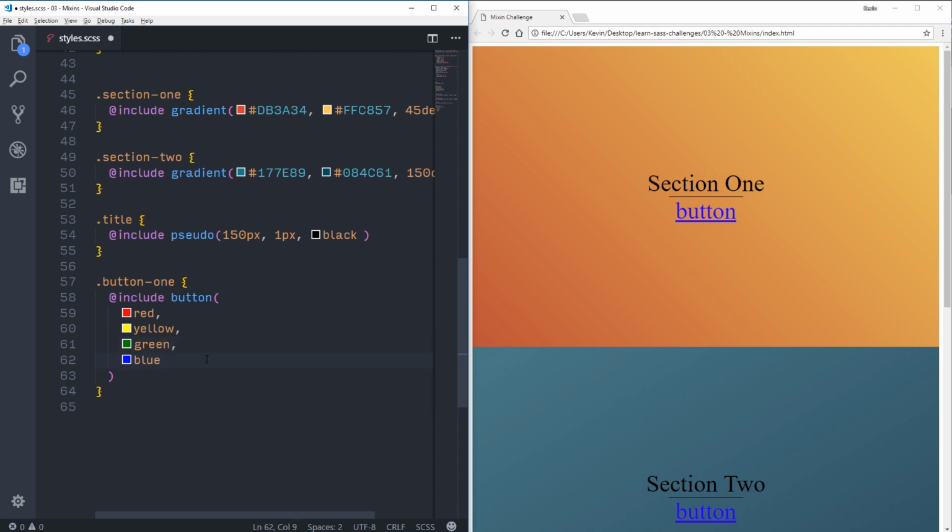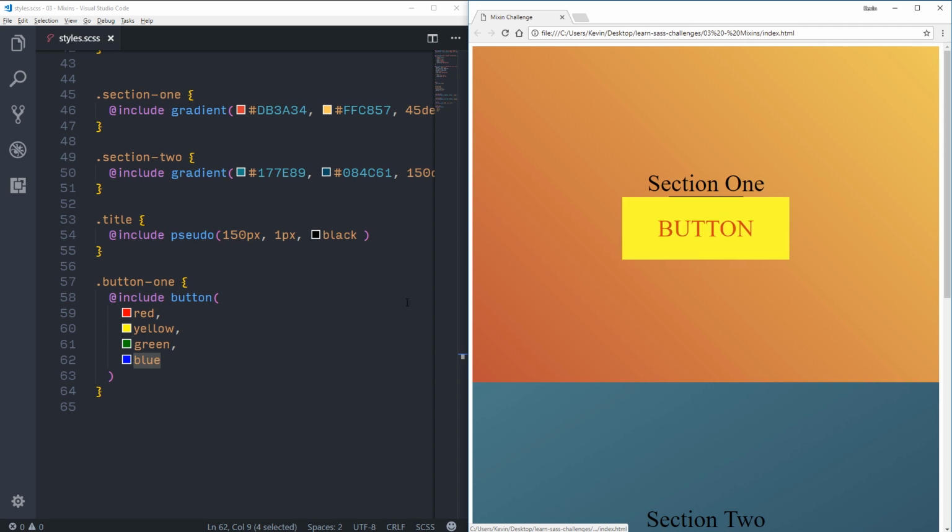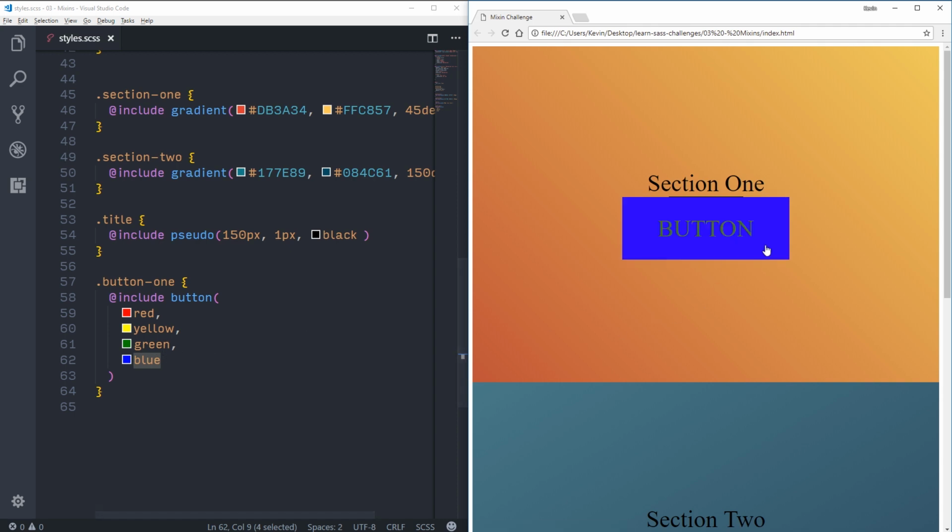And what I'm setting these as is my color, my background color, my hover color, and my hover background color. So if I save that and refresh, there's my yellow button with red text. And on hover, you can see it's taking these second two ones here. So nice and easy to do.